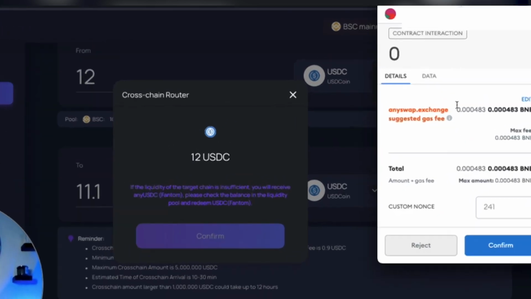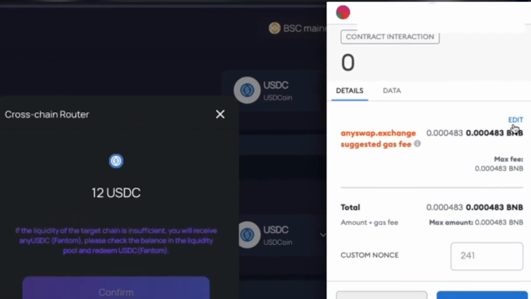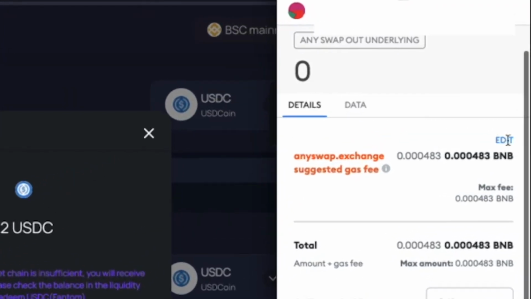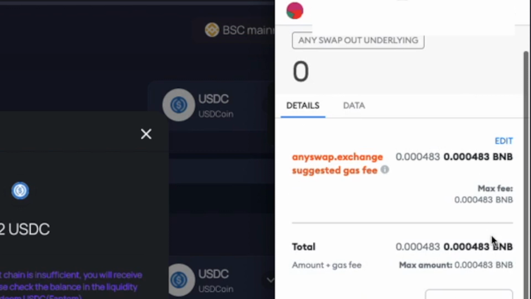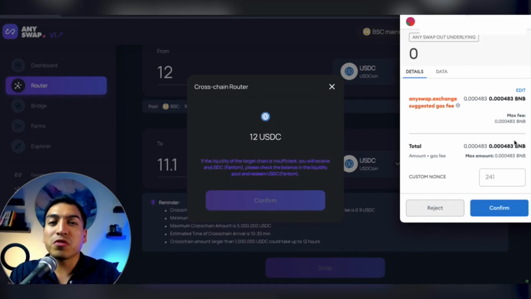And you'll just see it'll give you some provisions right here. If you want to edit the gas to make it go faster, you can always edit this. That's a little advanced. So by default, I'll just use MetaMask's default settings for the gas fee, and then I'll just click on confirm right here.